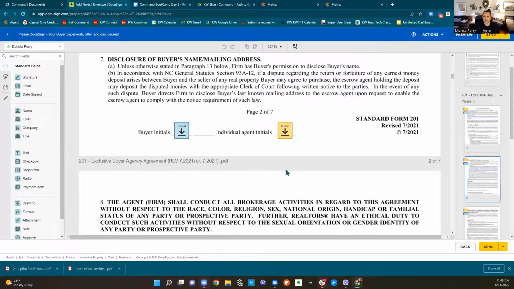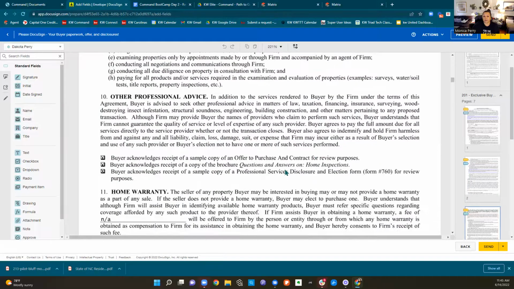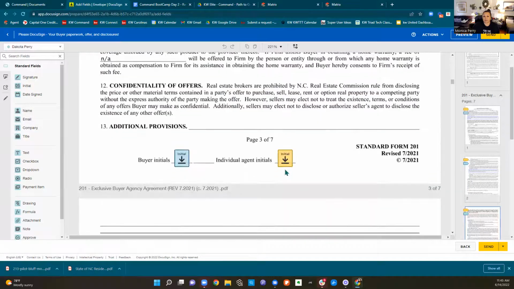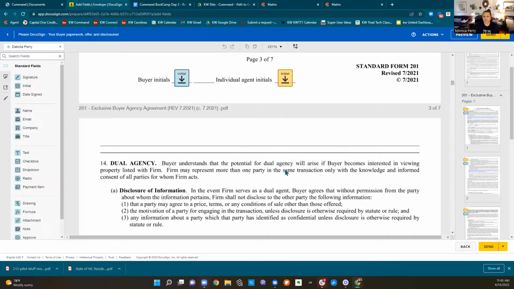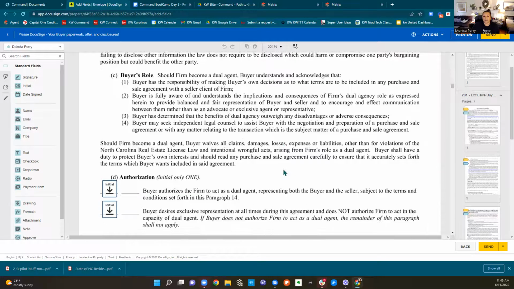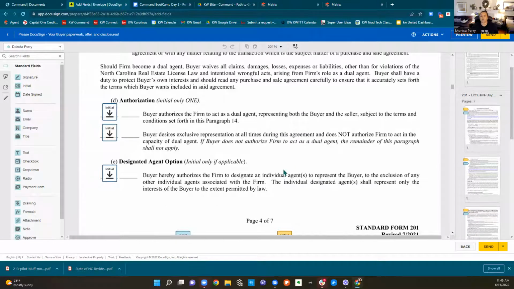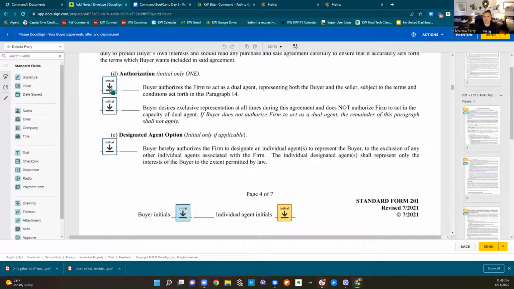His initials, my initials. Everything is filled in. Our boxes are there for signatures. Page 4, dual agency. I see documents get returned for this all the time. Please notice these are hollow. These are solid colored. That is because these initial boxes are optional.